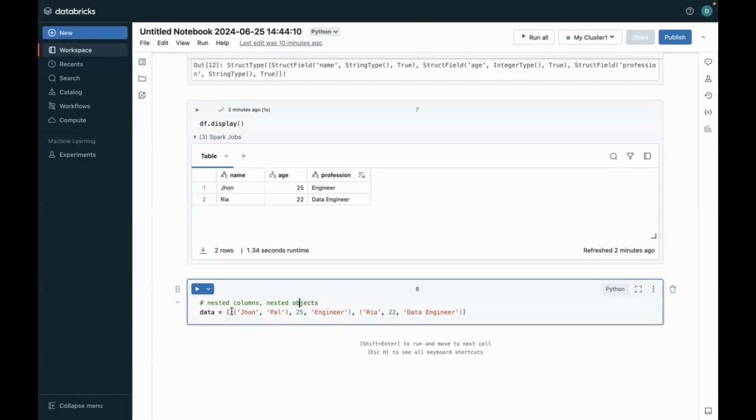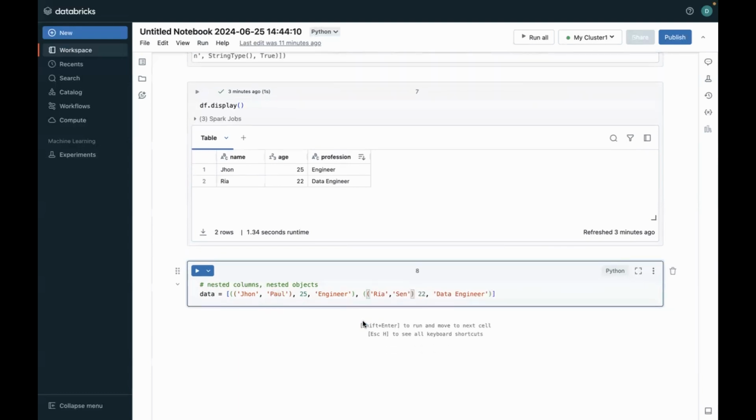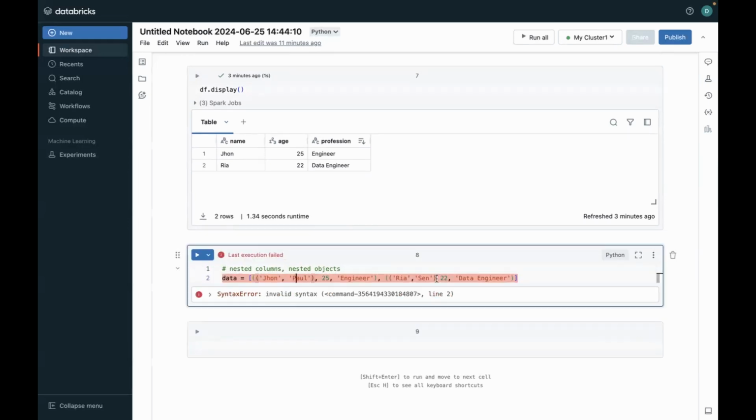So now it's become a nested column. So John and Paul, John is the first name, Paul is the last name. Same we are going to do with Ria. So Ria, comma, Sen. Now this becomes a nested column and nested object. Now let's run this. Okay, after this, we didn't put a comma. Let's run this.